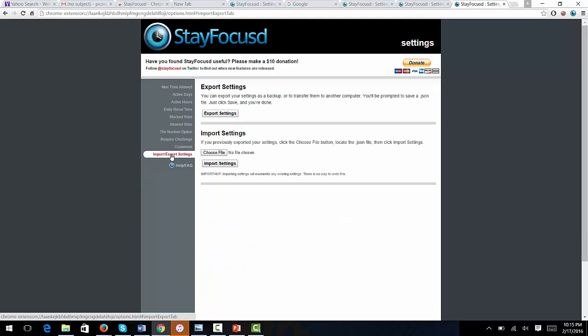Coming to the import and export settings, this is the option to export and import your settings. Obviously, if you go to great lengths of customizing this awesome extension, you do not want it to be all for naught. The export function allows you to save a backup of this, or even just make it easy to add these settings to another computer.